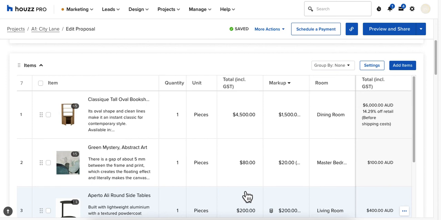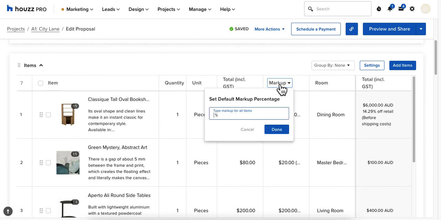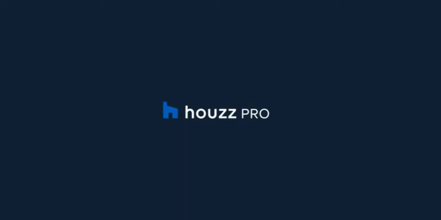Alternatively, you can add a standard markup across all of your items. If you do add a standard markup, click into the markup title, and that way it'll override all of your existing items and add that new percentage across every line item within that document. That's how you can use the Markup Calculator.